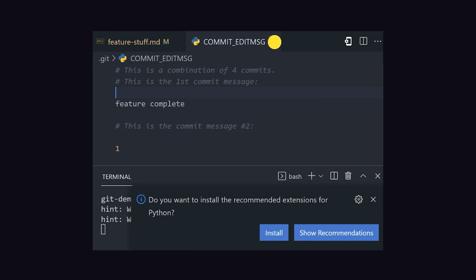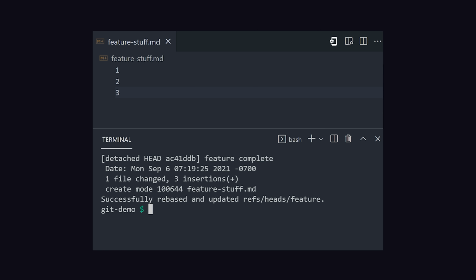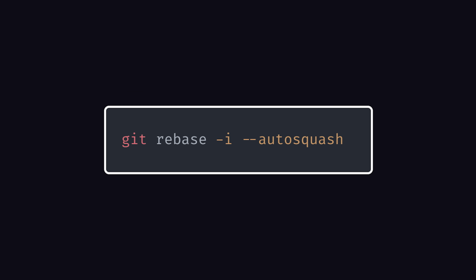And if you don't like all the messages to be combined, you can use fixup instead of squash when doing the rebase. To be even more productive, you can also use fixup and squash flags when making commits on your branch. When you do that, it tells Git in advance that you want to squash them, so when you go to do a rebase with the autosquash flag, it can handle all the squashing automatically.